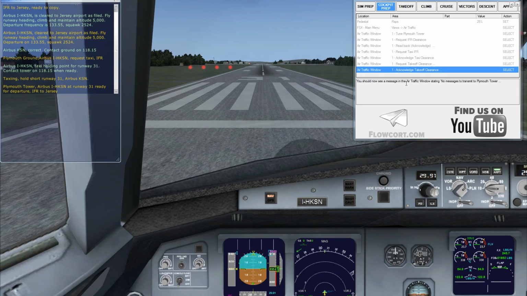Plymouth Tower, Airbus India Hotel Kilo Sierra November at runway 31. Ready for departure. IFR to Jersey.